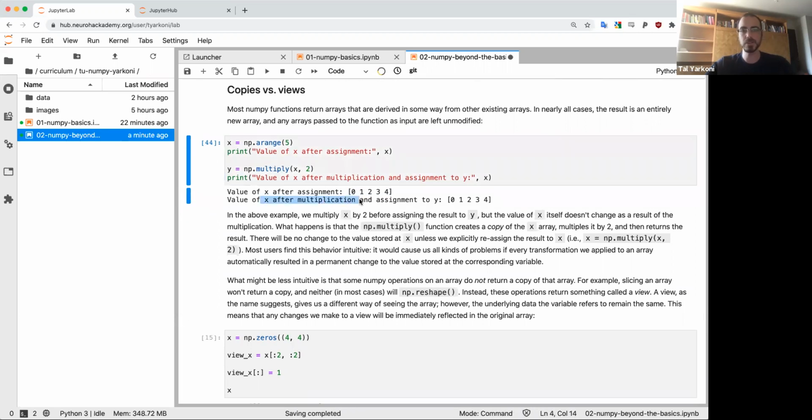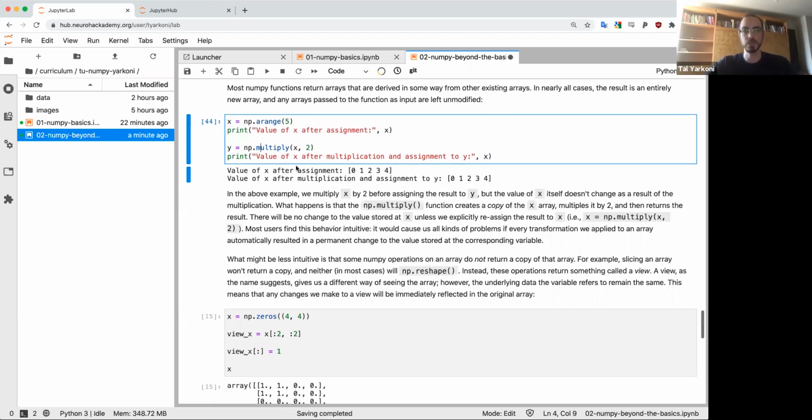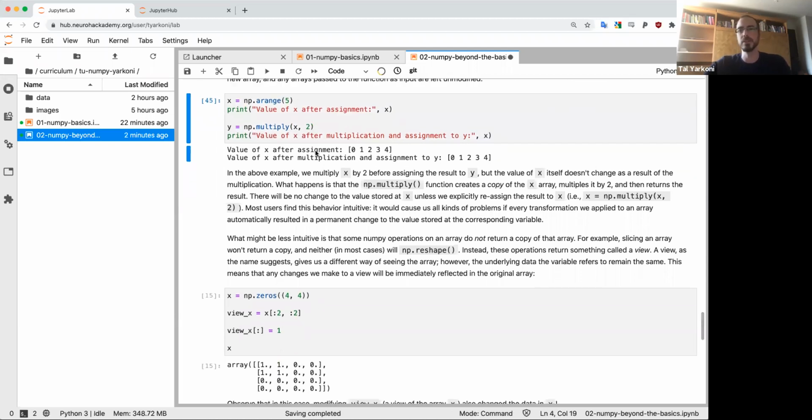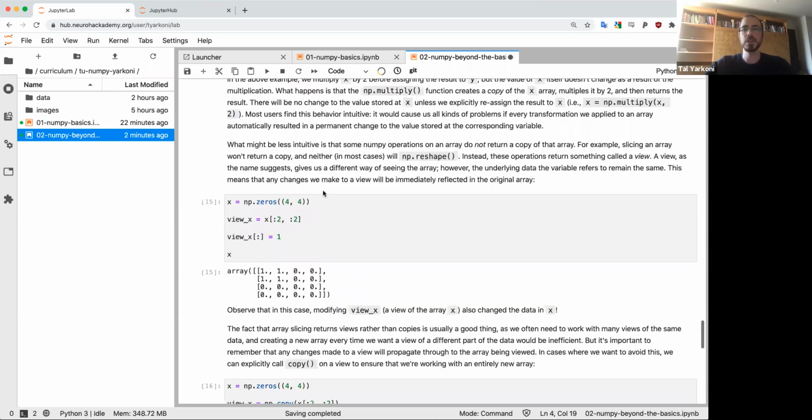So notice the value of x here remains the same. Yes, we multiply that x array by 2, but we assign that result to a new variable, and it doesn't automatically modify the existing variable, which is good. You wouldn't want to overwrite existing variables every time they're involved in a transformation of some kind, even implicitly. The thing to be aware of, though, is that this is not always true. There are operations that will not return a copy. They will return something called a view.